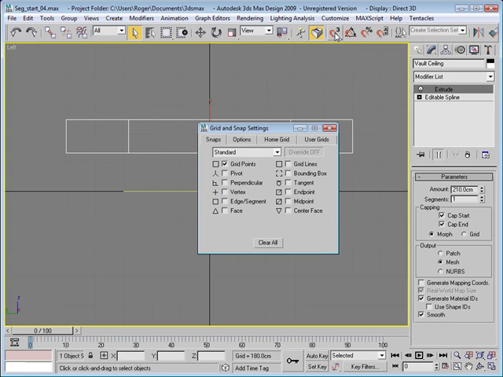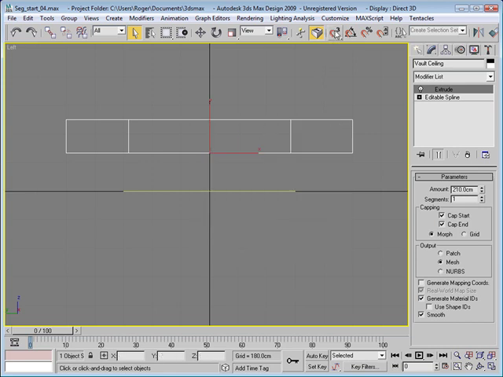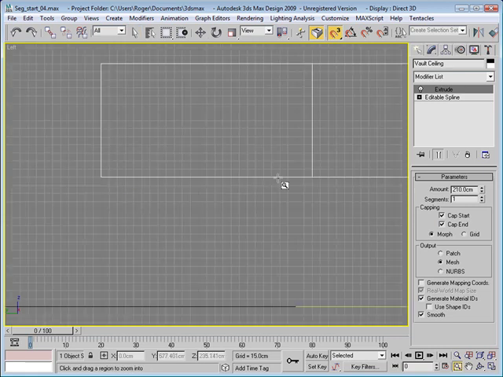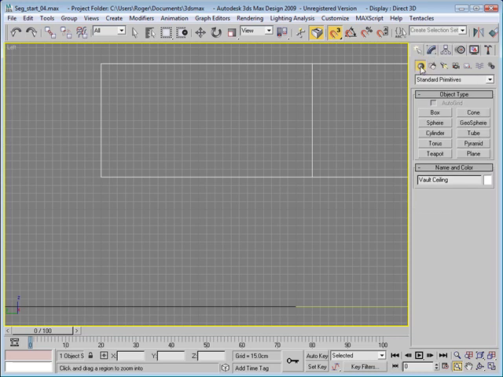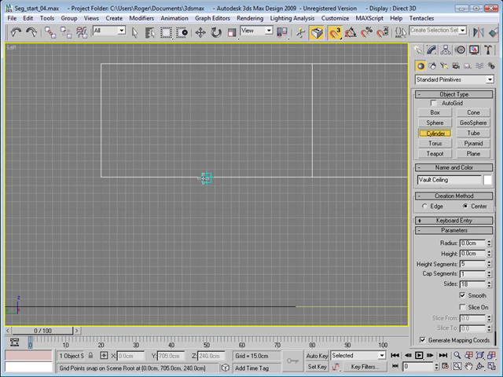So let's right click on the 3D snaps. You can see grid points is currently set, which is what we want. And let's then left click. So the snaps are on. And we'll zoom into that area. Go back to the Create panel and start creating a single cylinder, a 3D geometrical object cylinder. We'll create this approximately in the center.